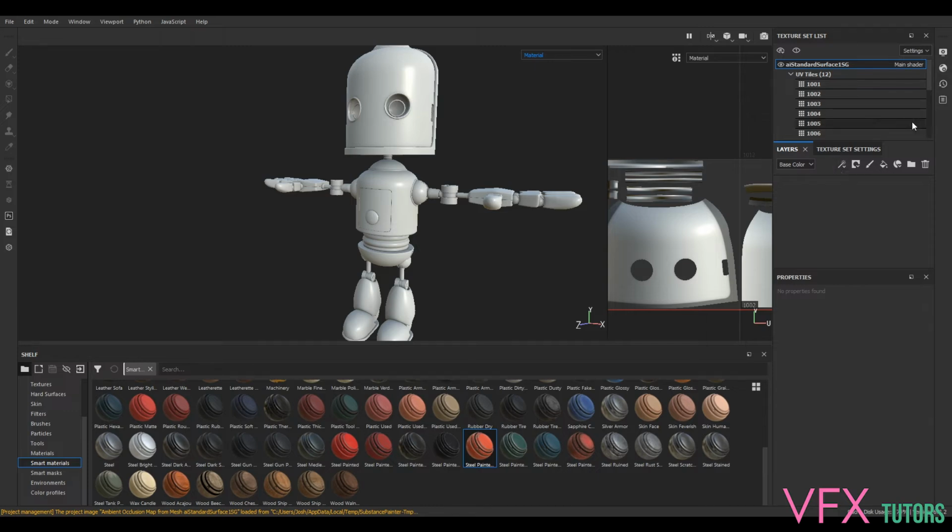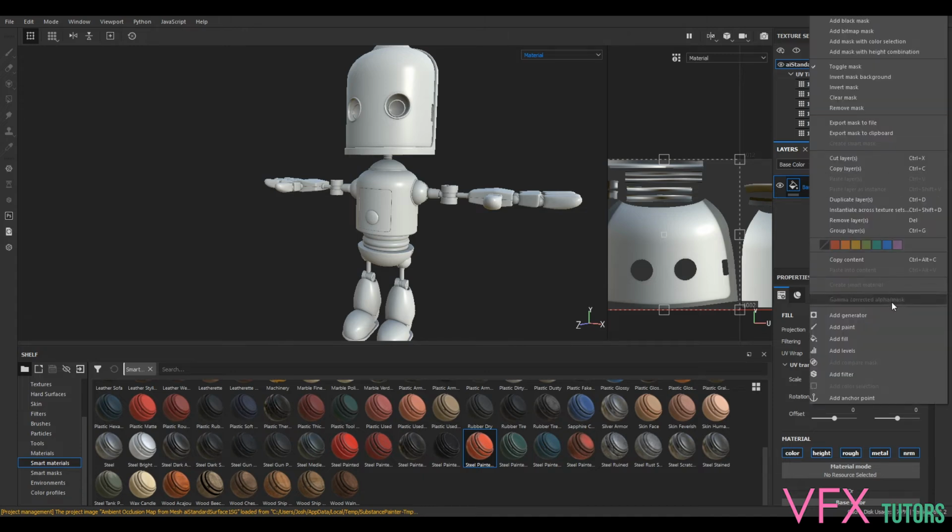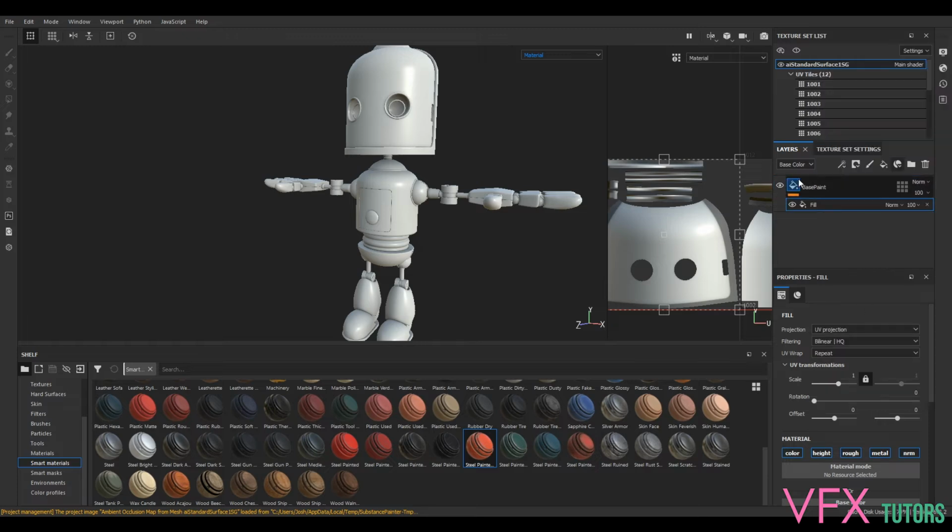So what we're going to do, we're going to make our own textures. So I'm just going to go up the top here, and I'm going to select, not that, select create a fill layer. I'm just going to call this my base paint, because it's a painted robot, and I'm going to add a fill. So that's right click, add fill.